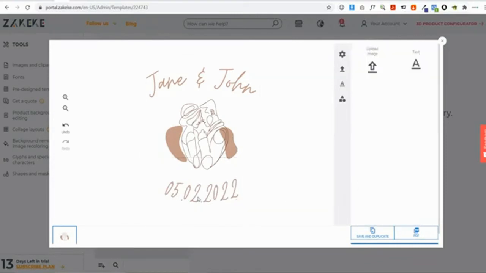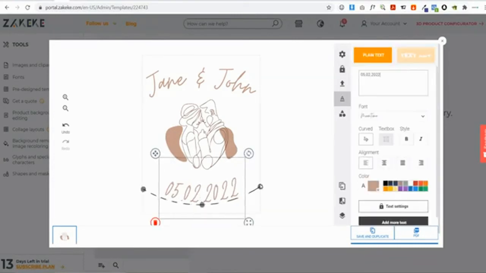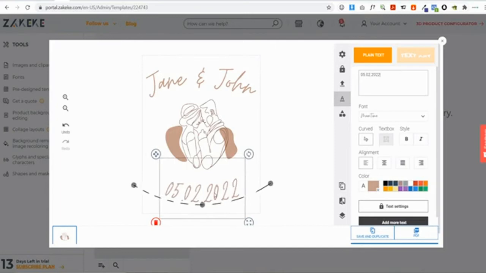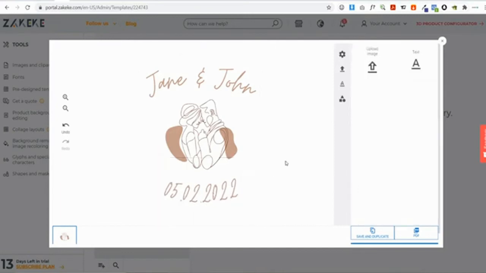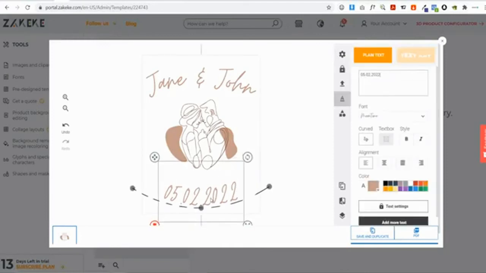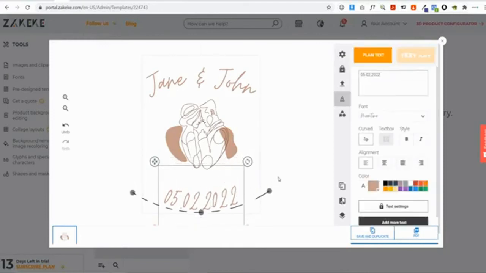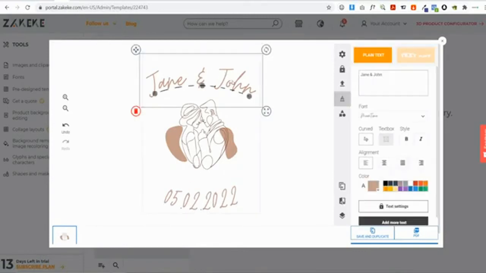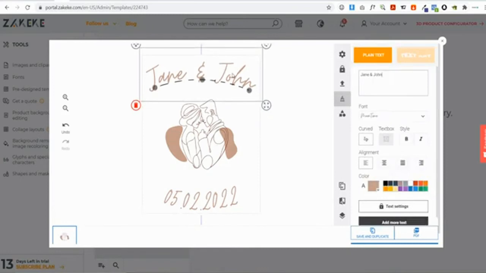So now let's go and see that. So let's just go and curve it a little bit more up like this, and we'll just stretch it out a bit more, and we'll just make sure that it's aligned to the center like that. So now we can see we have John and Jane. Now the only thing we need to do is just drag it down a little bit like that, because we don't want it to be too close to the actual image. And the same with this, let's just drag this up a little bit like that.